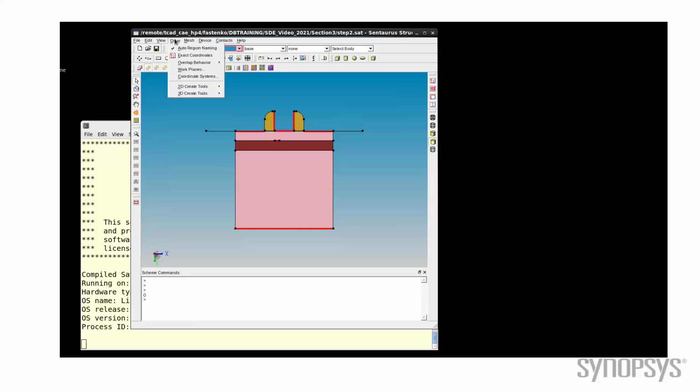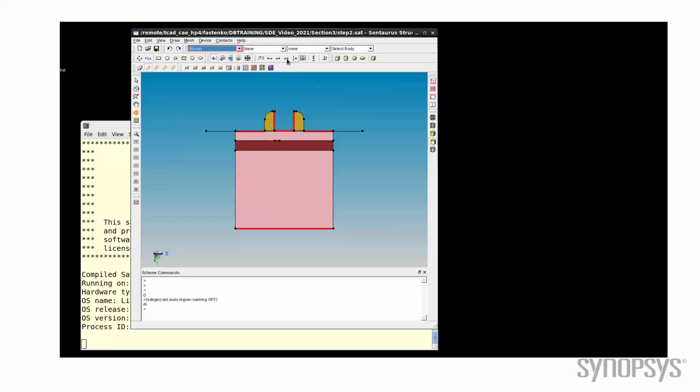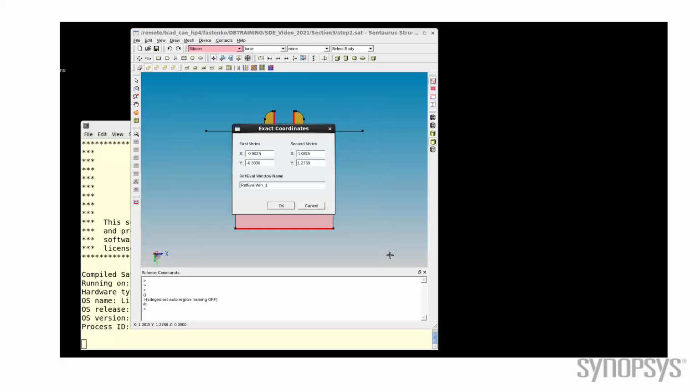Before we start, we need to check that the exact coordinate mode is turned on and auto region naming mode is turned off. As a first step, let's define mesh controls that are applied to the entire device structure. For that, we define a reference evaluation window which covers the entire device domain. We also give this evaluation window a name to easily identify it.